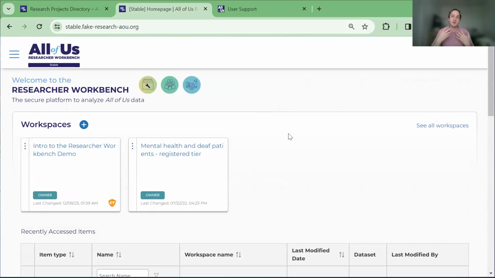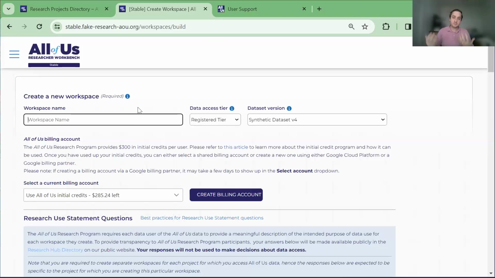But the first thing that you'll want to do is create your workspace. And this is where you will actually start filling out the description that will go on that public site for the work that you're going to be doing. So you'll give your workspace a name. So let's say CKD APOL1 test, and you'll choose your data access tier.